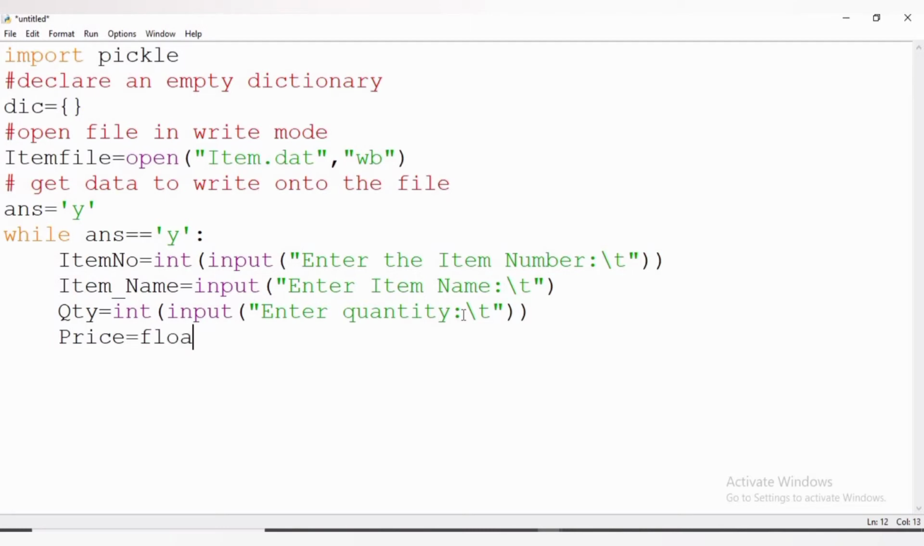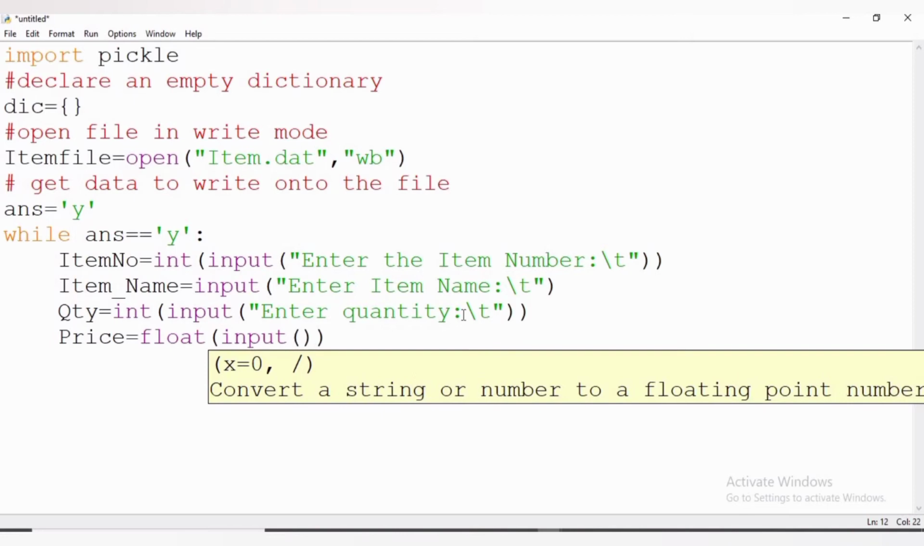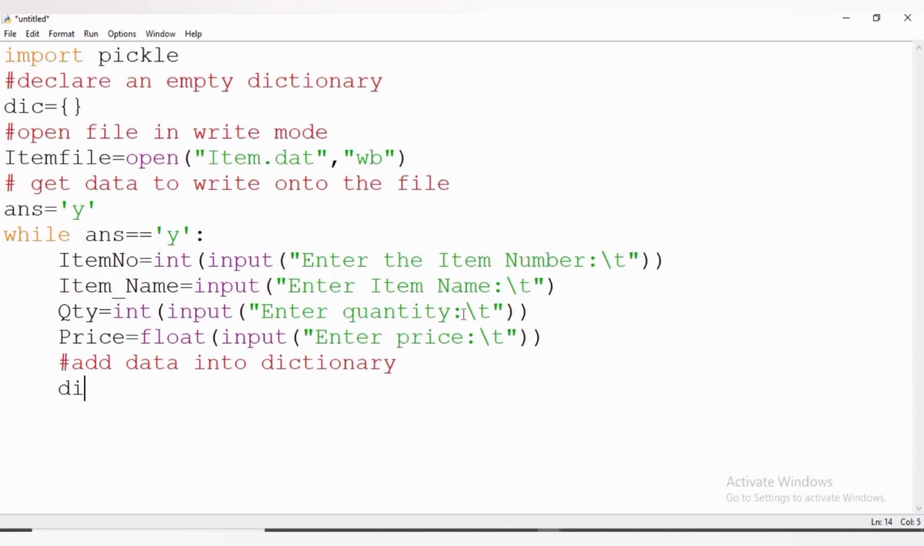Now we have to add all the data into the dictionary, and from the dictionary we have to write to the file. In this program we are using a dictionary to write the data. We can use tuples, lists or any other Python object. Now we'll add the data into the dictionary.